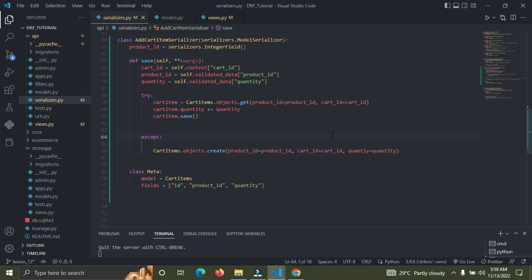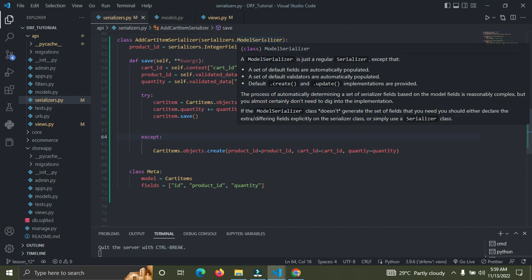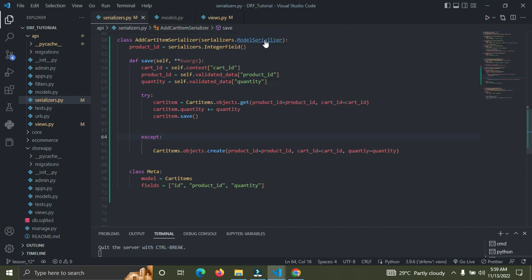This is the most tricky part of it all, understand? We want to see our model serializer, how it saves. We want to see the save function in the model serializer. So hold down Control if you're on Windows and hold down the Command key if you're on MacBook, and then click on model serializer.